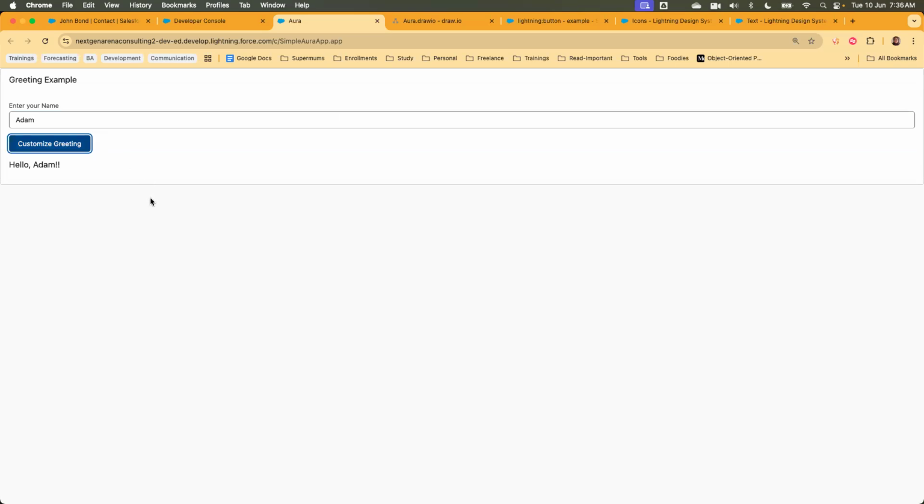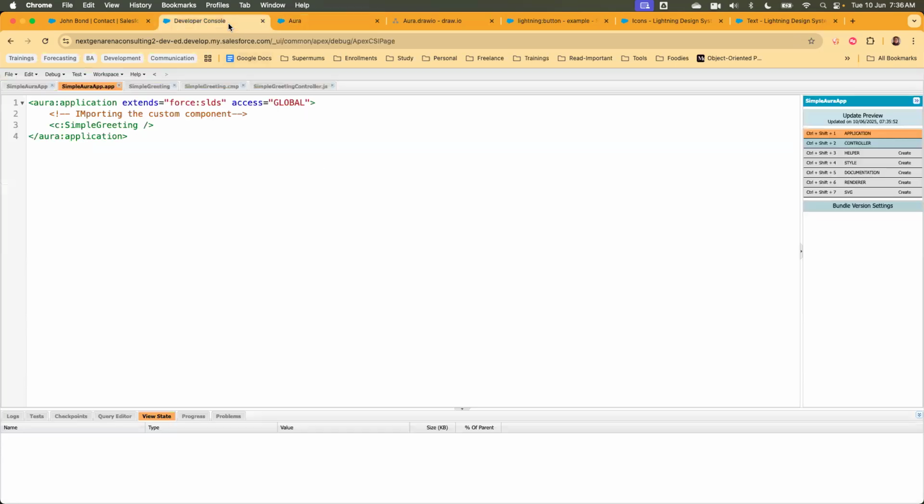So now I have taken the inputs from the user and I'm displaying the name of the person along with the message. The user is entering their name in a text box. When I click the button, it shows the name along with that. So let's do a quick recap on what we have done.